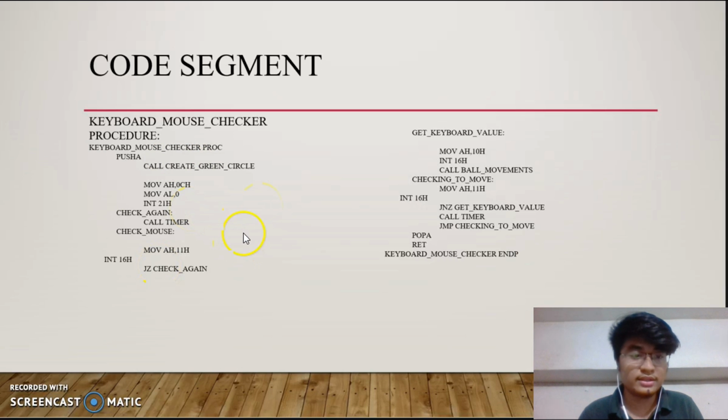And move AH 11H, interrupt 16H, it gets the keyboard status. From the keyboard status, if the zero flag is 0, then a key is pressed. And JZ check_again, jump if zero flag is set to 1. So it will jump to check_again if the zero flag is set to 1. And of course, we get the keyboard value, move AH 10H. So it waits for a key press and it will call the ball movements procedure, which will be discussed later.